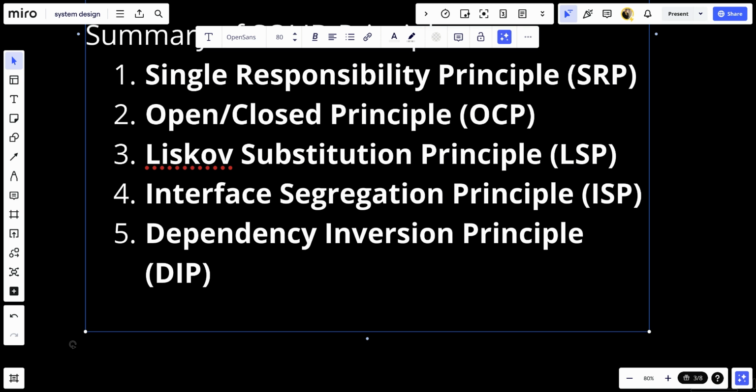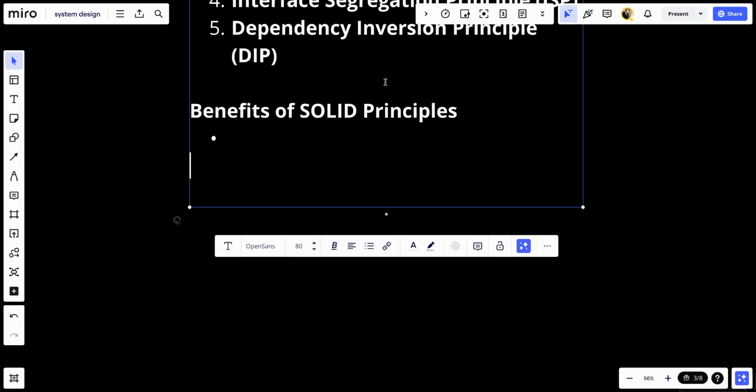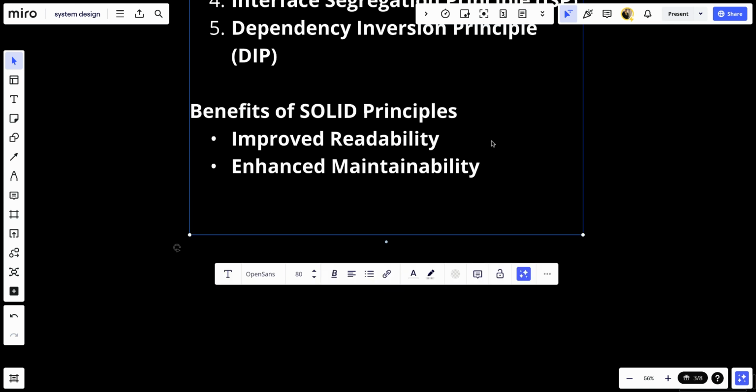The benefits of the SOLID principles. Let's talk about the benefits because I guess it's pretty important to talk about that. The first thing, improved reliability: code becomes more understandable and easier to follow. Number two, we have enhanced maintainability: changes in the software are easier to manage and less prone to introducing bugs.